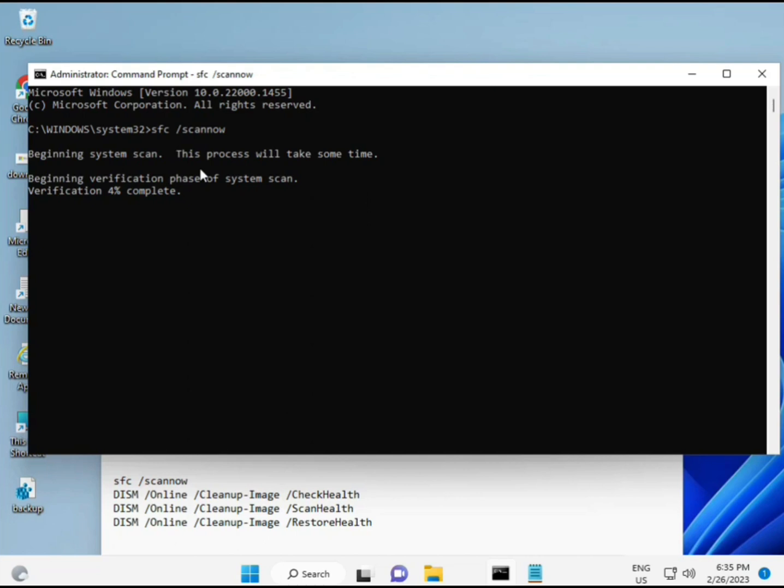Okay. And then second, also check the health of your computer, and third also check, and fourth restore your health. Okay. So all four commands are very important for your computer. And all those commands I will give you in the description, so you can type manually, otherwise copy and paste, whatever you want to do.